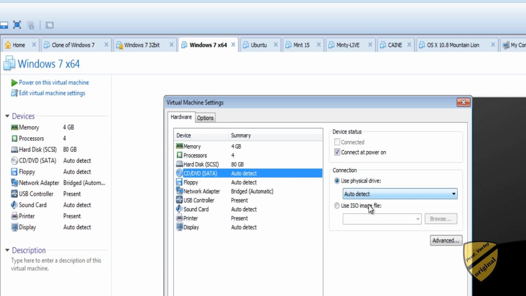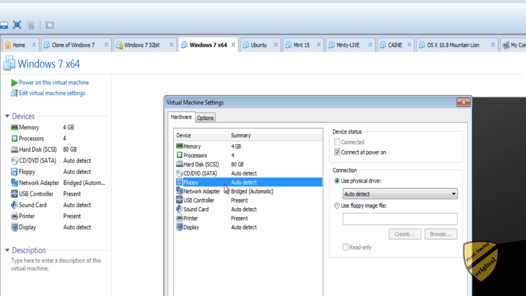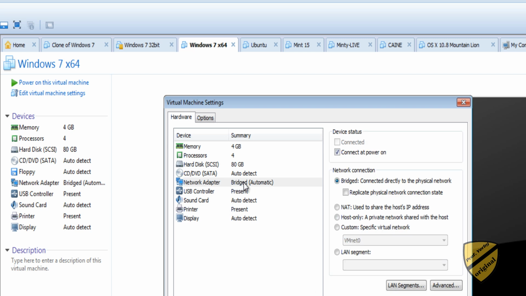CD drive, I can tell it to go to an ISO file, so that's what I was talking about a second ago, or I can tell it to use the physical drive. So when I put something in the CD drive on my host machine, it will see it in the virtual machine if the virtual machine's running. Floppy drive, I'll actually remove this because I don't keep a floppy drive on here. Network adapter, we're going to talk about these in just a moment: bridged versus NAT versus host only. Let me see if I have all of these in bridge. Maybe I have some of these in NAT and some in bridge, and we'll talk about the difference here.